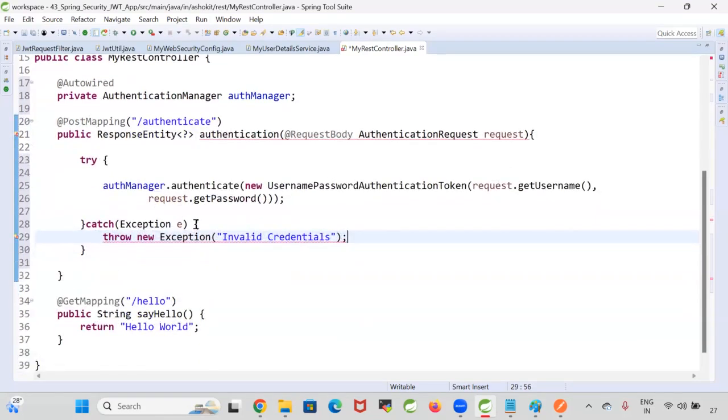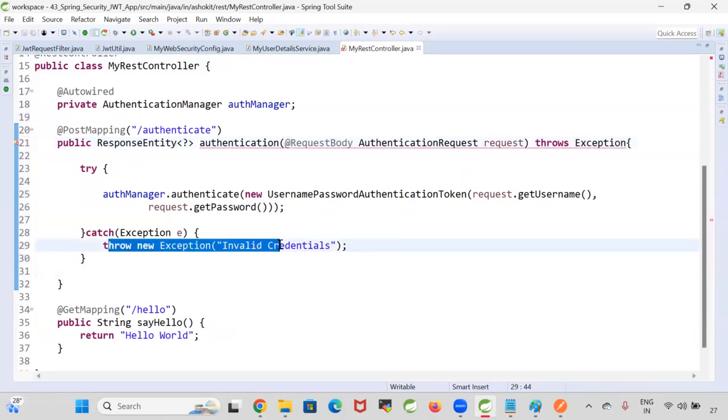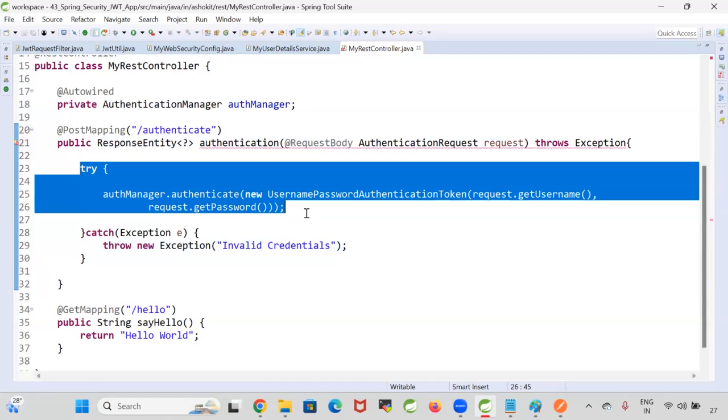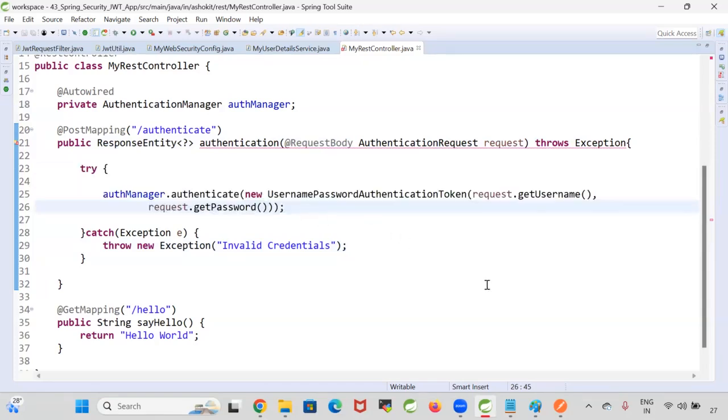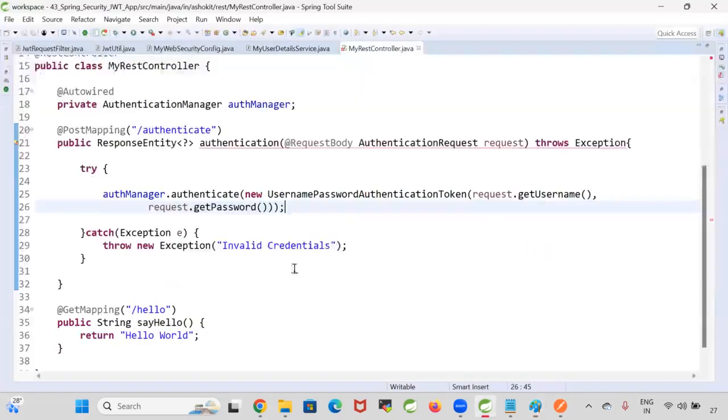If authentication is successful, then no issue. If authentication is not successful, then I'm going to throw that exception. This is where authentication is happening for the given credentials. You will send the request with username and password to the authenticate method. The authenticate method will talk to the authentication manager. The authentication manager will talk to the user details service to verify the username and password.